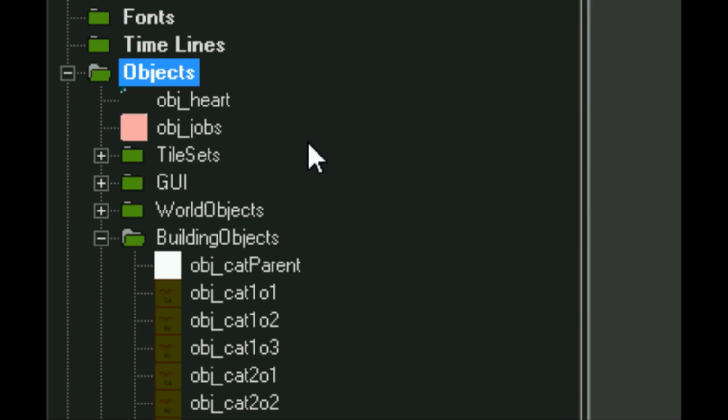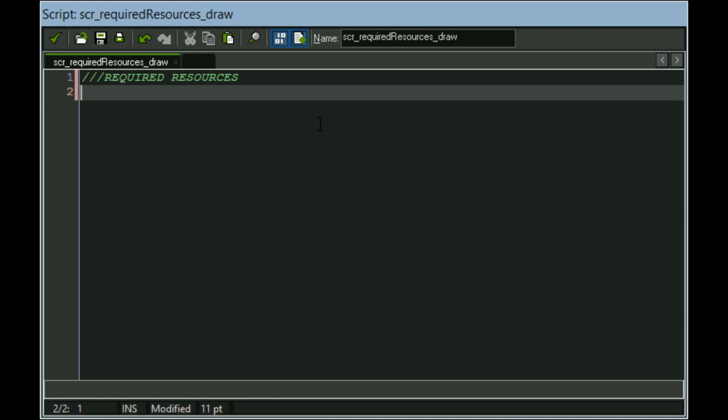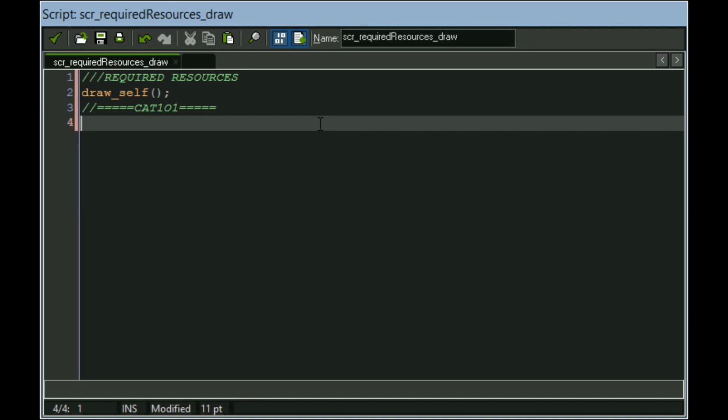But nevertheless, let's have a look into that script. Okay, so the principle of this script is actually also going to be rather easy. Let's first give it a name. This is going to be the required resources for building objects. First of all, since it is in the draw event, we want to draw self. Otherwise it's not gonna be shown. Then let's make a bunch of categories. First one, of course, being category 1, option 1. Now, since this script is applied to all of the building objects, we first need to identify the object.